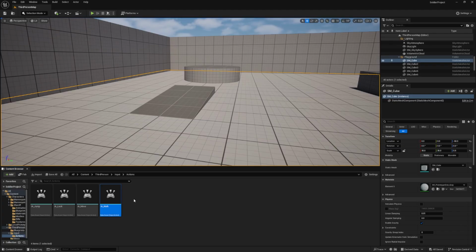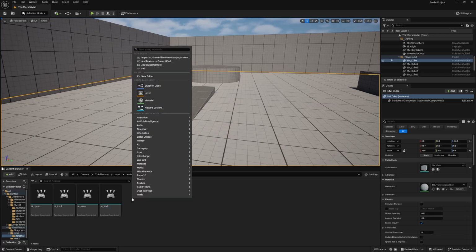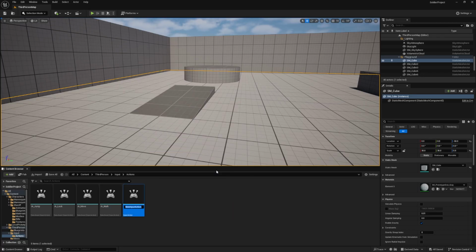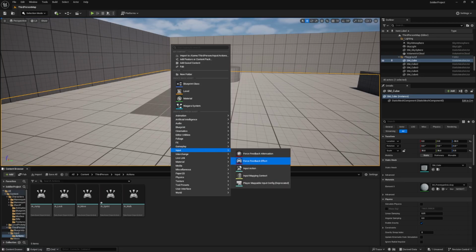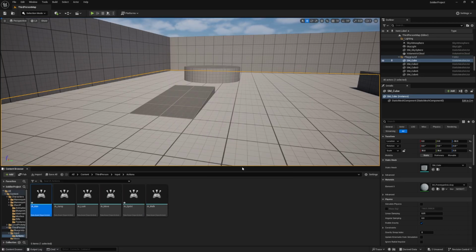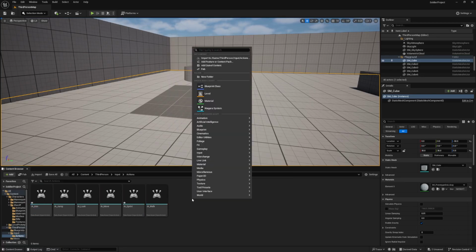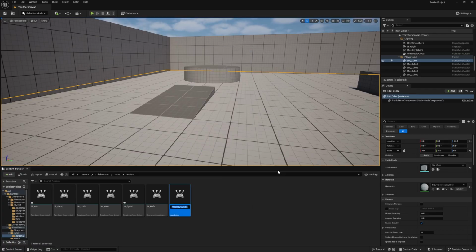Let's actually set up the other actions that we're going to be using throughout this video, just while we're here in the folder. So I'm going to right click, go to input, new input action, and I'm going to type IA sprint, create another one called input action aim. And then we obviously want him to be able to shoot too. So I'm going to right click, input action, and name it IA shoot. Okay. So we'll set those up later. Let's set up the walking one first.